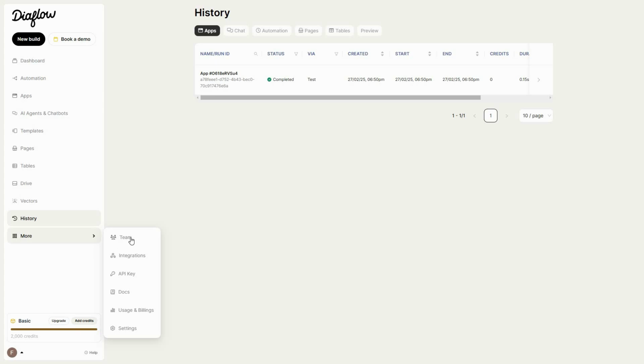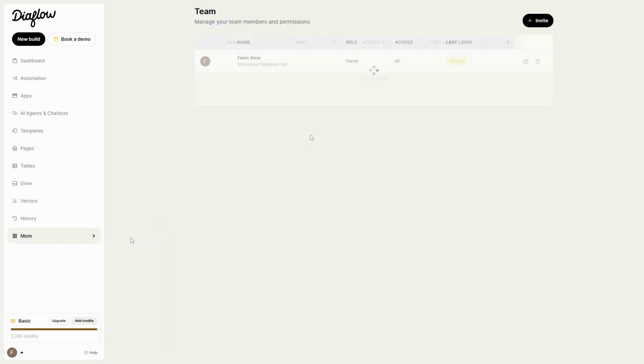And there are also some more features, such as you can manage your team. So you can manage team members, add various team members from here just by clicking on this invite button. You can also get the API key, see the docs, see your usage and billings, and change various settings.